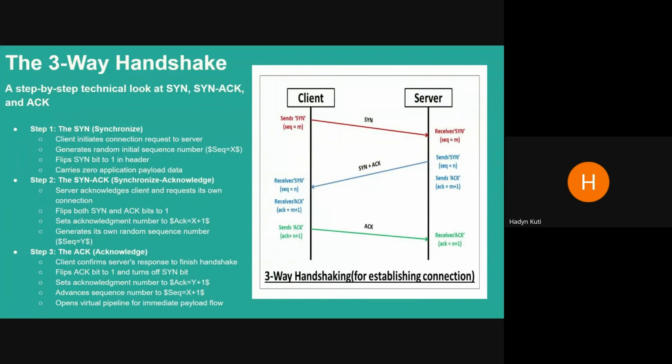Then we move on to the three-way handshake. This happens, as we can assume, in 3 steps. Step 1 is the SYN, or synchronize. The client initiates the connection request to the server. This is the opening move where your computer reaches out to a remote server, like a web server, to announce that it wants to start a formal conversation.